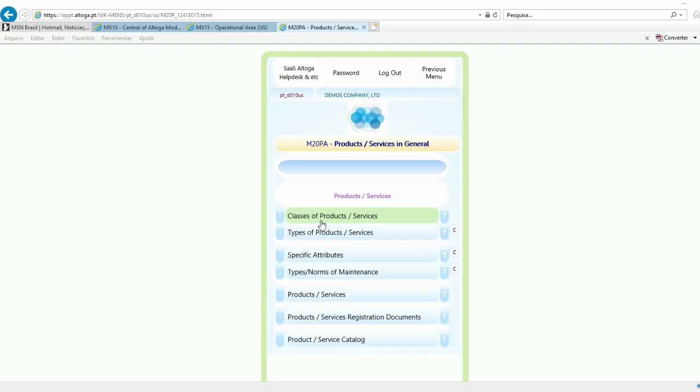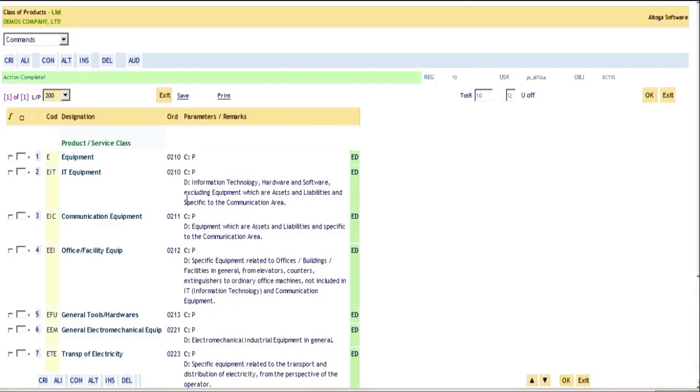In terms of classes of products, we have defined for this organization EIT for IT equipment, whose defined scope is information technology, hardware and software, excluding equipment which are assets and liabilities and specific to the communication area. EIC, communication equipment, EEI, office facilities, etc.